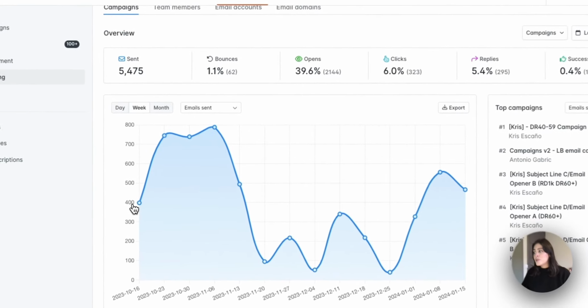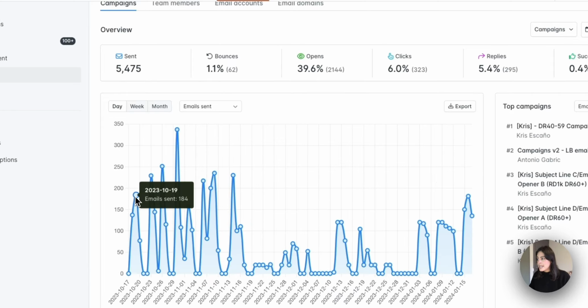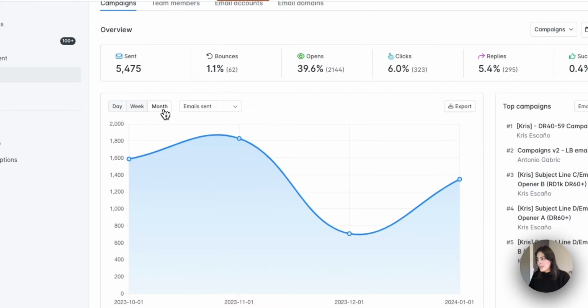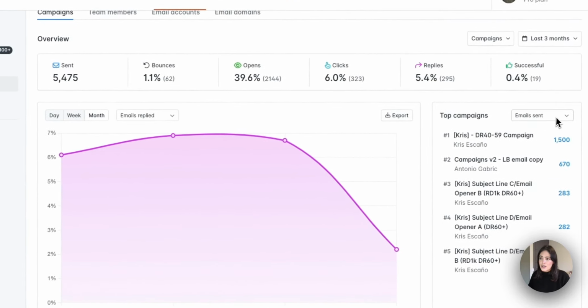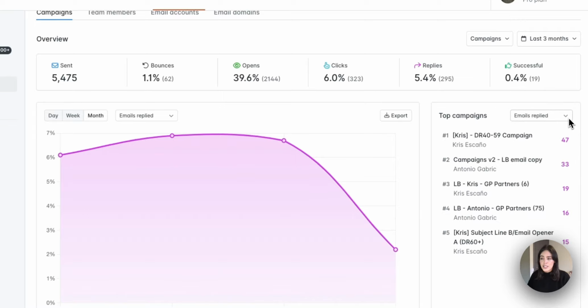So within the graph, we have a few different views. So we're here in the weekly view. We can go to the daily view as well, or a monthly view. You're also able to select by KPI. Here on the right side, we have a list of the top 5 campaigns, which is also adjustable by KPI.